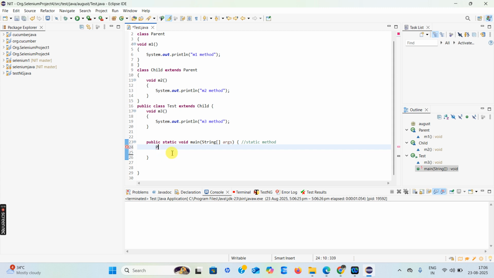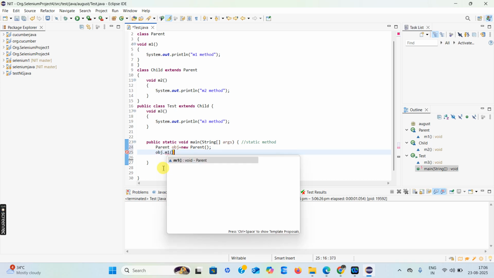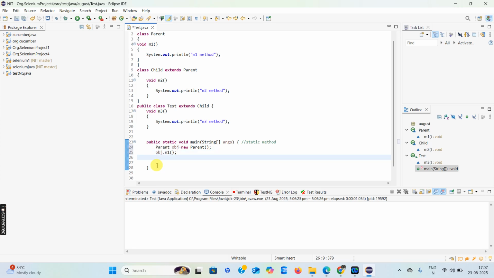So first we can create an object for Parent. Parent obj equal to new Parent. The Parent object contains how many methods? It contains only one method. The method name is M1. So obj dot M1. Okay, it is executed.